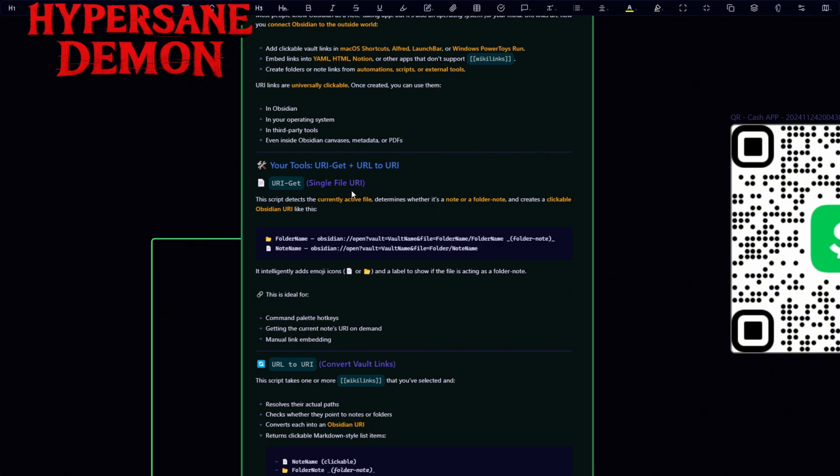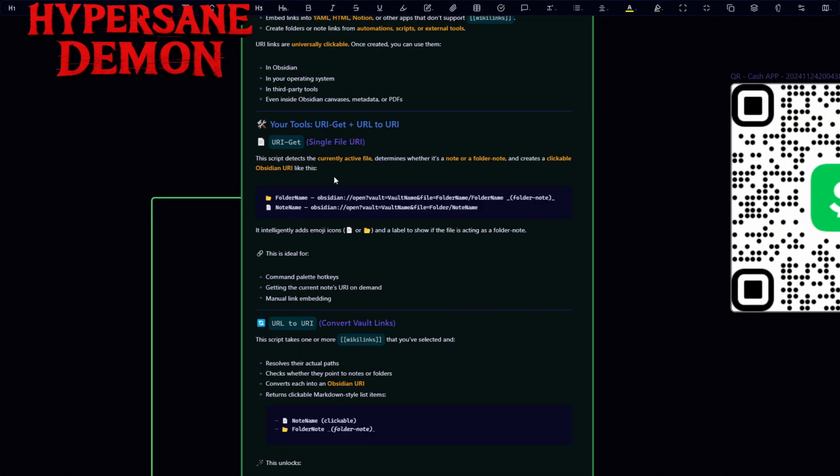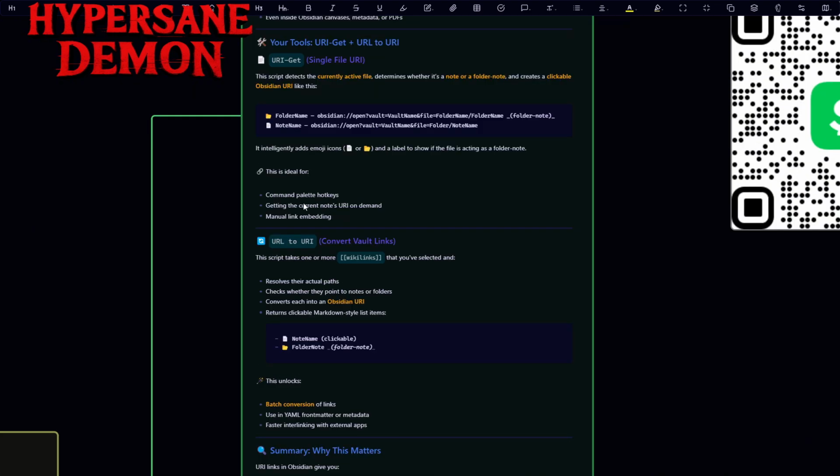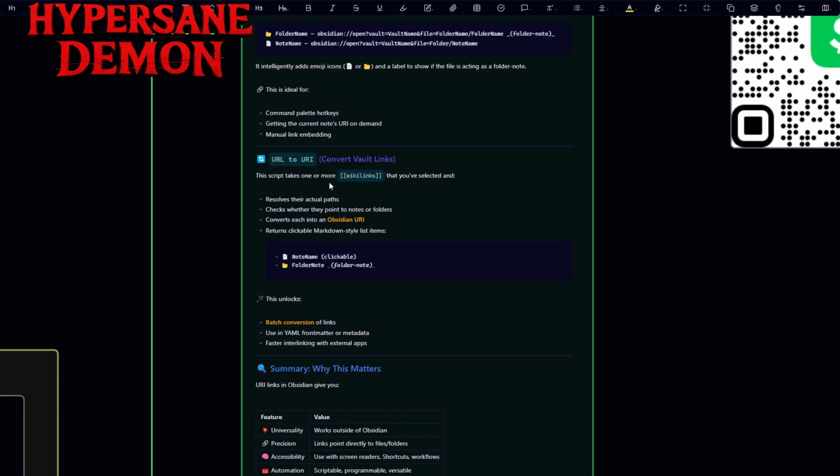So my tools. URI Get, single file URI. This script detects the currently active file, determines whether it's a note or a folder note, and creates a clickable Obsidian URI like this. It intelligently adds emoji icons, either the paper or a folder, and a label to show if the file is acting as a folder note. This is ideal for command palette hotkeys, getting the current note's URI on demand, manual link embedding.